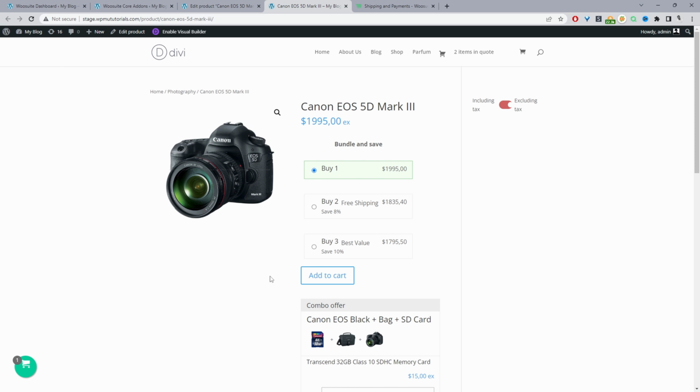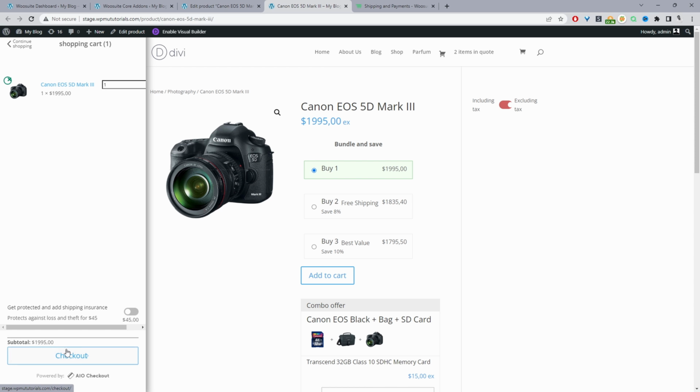Okay, so I'm just going to proceed to the checkout, and this mini cart widget is powered by our all-in-one checkout plugin. And here you can see we're offering a free shipping upsell, and the customer can edit their cart as well. So I'm just going to navigate to the checkout page.